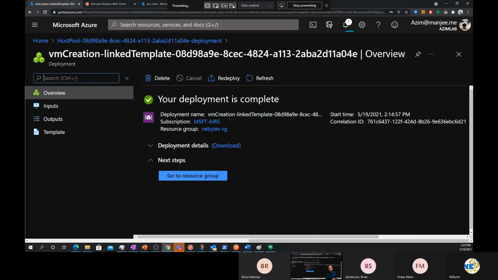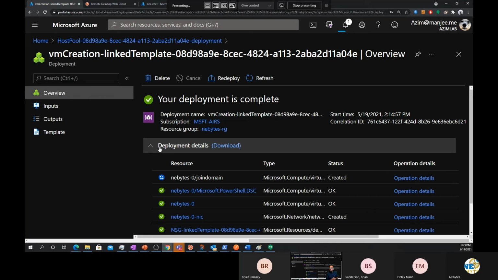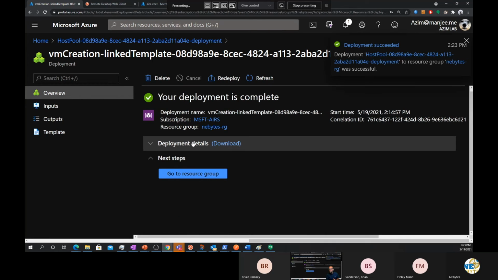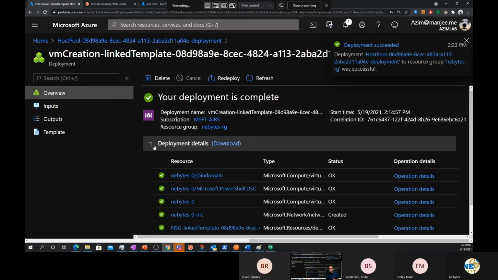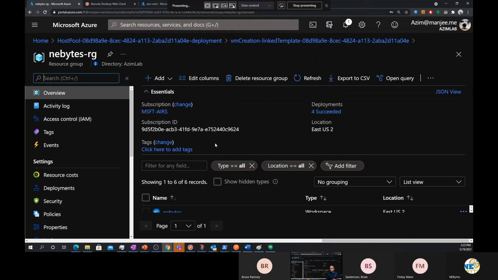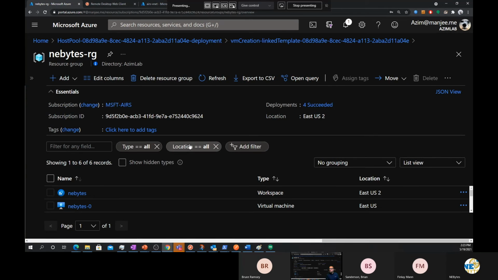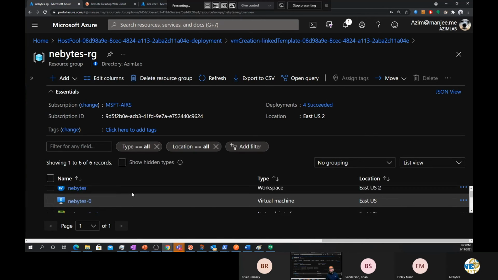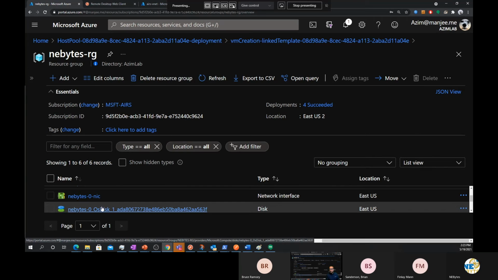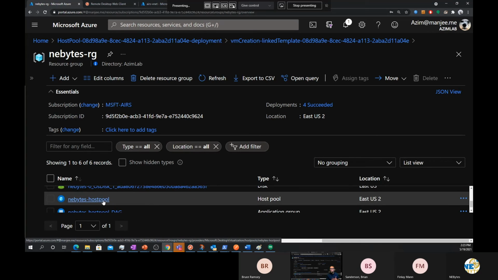And voila, it was very happy. So the domain join happened. It looks like it's still showing as going, but it said it was happy. So yep, deployment succeeded. My domain join works. So now if I go into my resource group, you're going to see the different constructs that exist. So I've got my workspace, I've got my virtual machine, I've got my NIC, I've got the disk, right? And an Azure VM is really more than just the VM, it's the disk and the network as well. I've got my host pool.